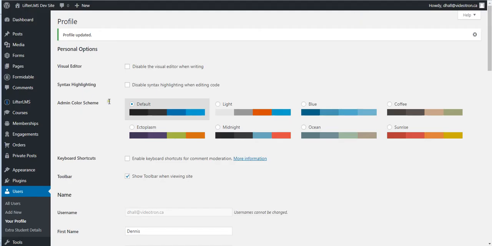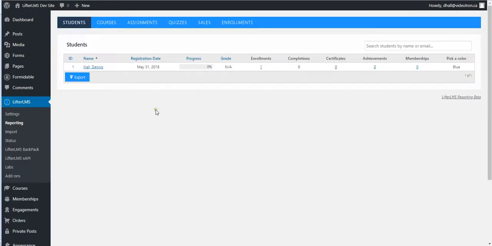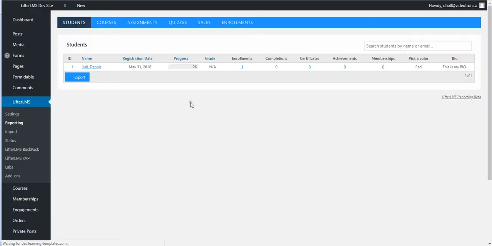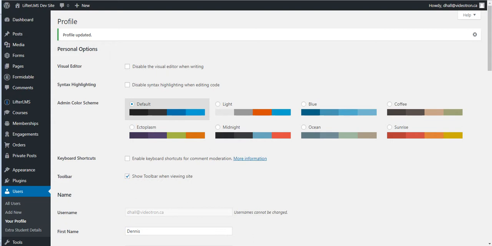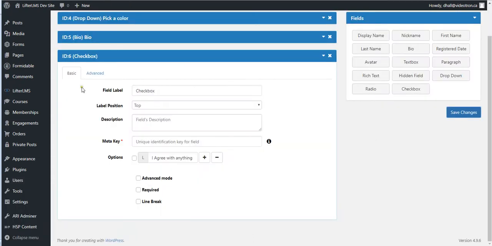So we'll just close that off, and let's see what we get in LifterLMS reporting. Remember, I did not add the checkbox to the reports. So here I've got the 2 items that I've added to reports. So now the student and reporting are all integrated with LifterLMS, and that's that part of it.